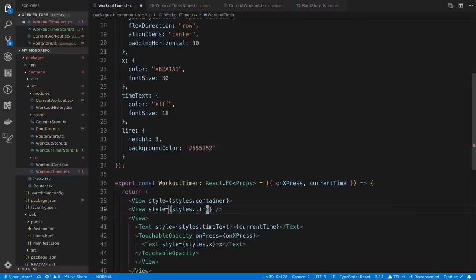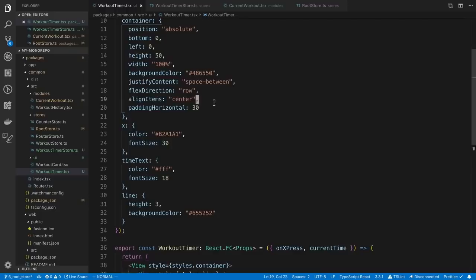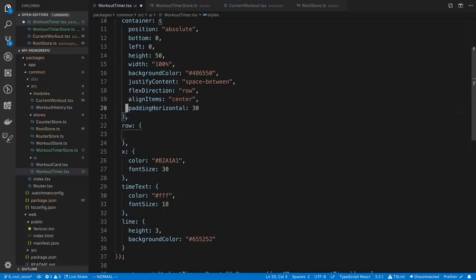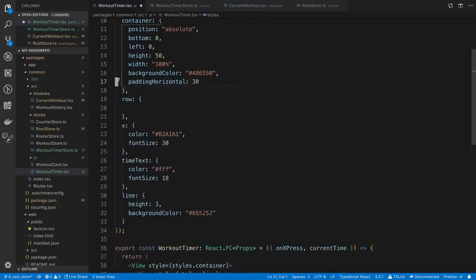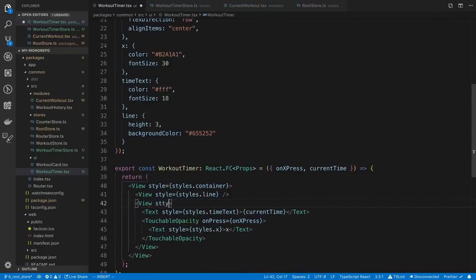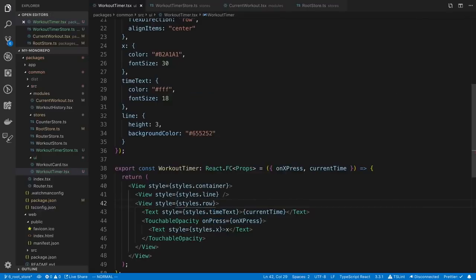So styles.line. So basically at the very top of the component, I want the line, and then I want this stuff inside of it. But I kind of have some flex stuff going on, so I'm going to have to move that down. So I'm going to create a style called row. And what row is going to do is it's going to say justify content, flex direction, and center, all that fun stuff. All right, so we'll put that here. Style, styles.row. All right, I'm just going to see what this looks like.